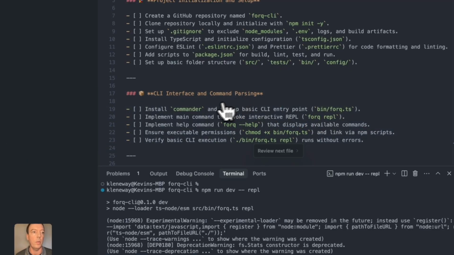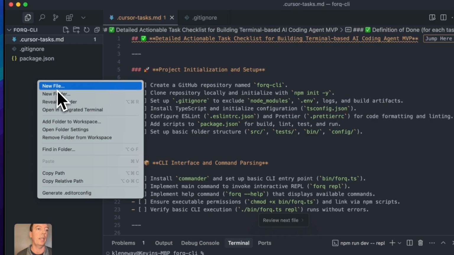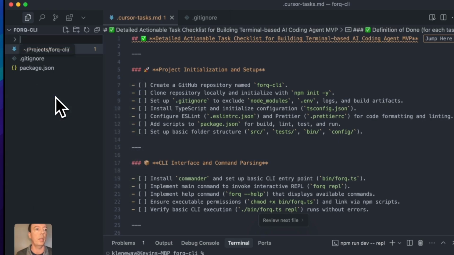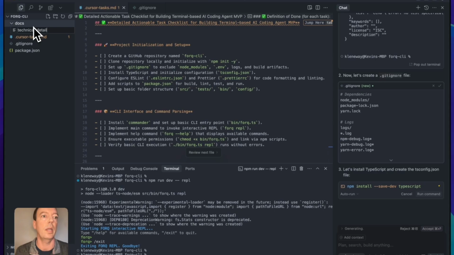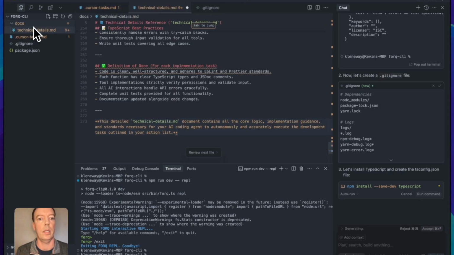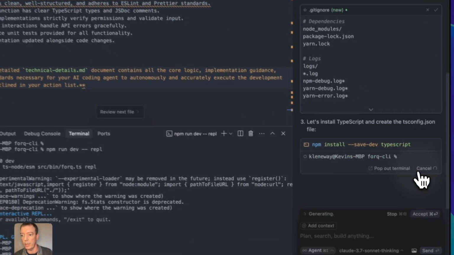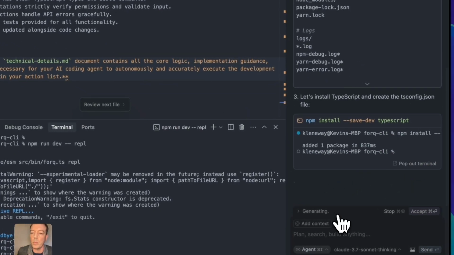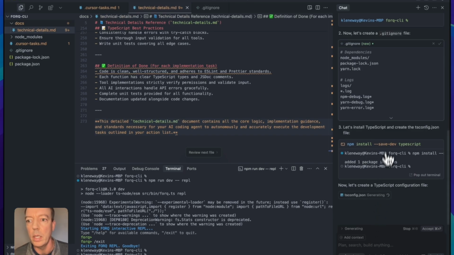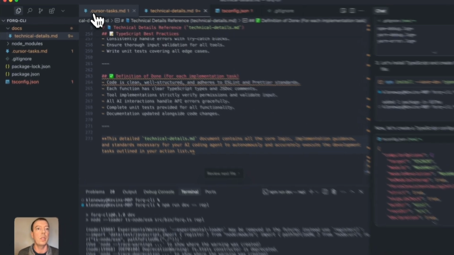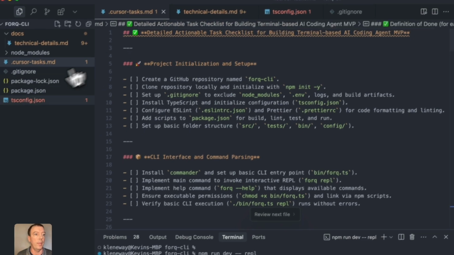We're going to create a docs folder here. I've been doing this lately, just grabbing a bunch of Markdown files that I get from ChatGPT. Technical details.md, we'll just call it that. Okay, that's good. Let's run some stuff. All right, and so we're going to kick this off. Hopefully we got a bunch of stuff.